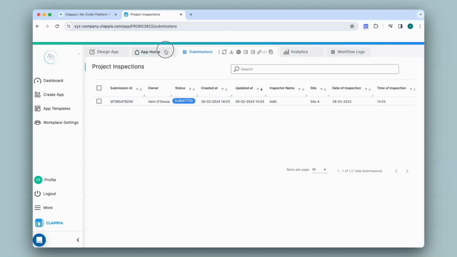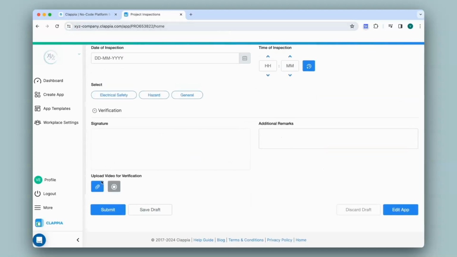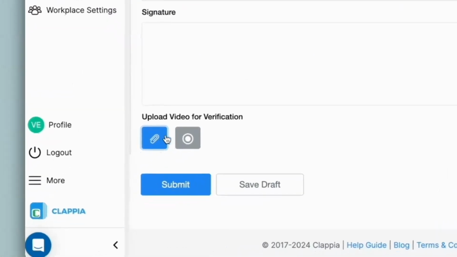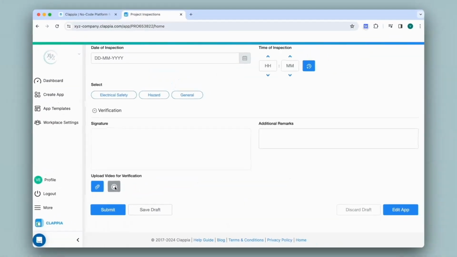Now let's say, instead of uploading recorded videos, I would like to capture a live video. On the Clappia mobile app, you will be able to upload live video recordings. If you haven't downloaded it already, you can do so by downloading the Clappia app either on Play Store or App Store. And the moment you log into it, any apps that you have created or that have been assigned to you will be live and ready to use. So let's check it out.